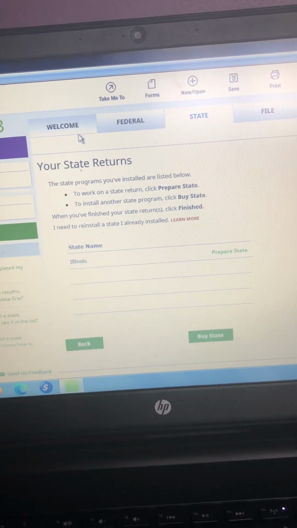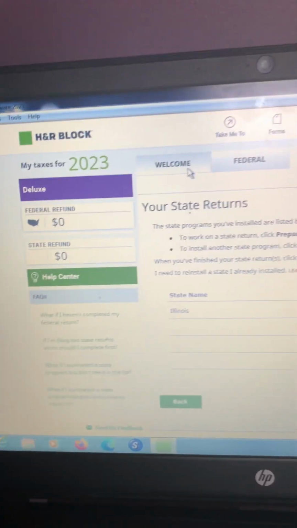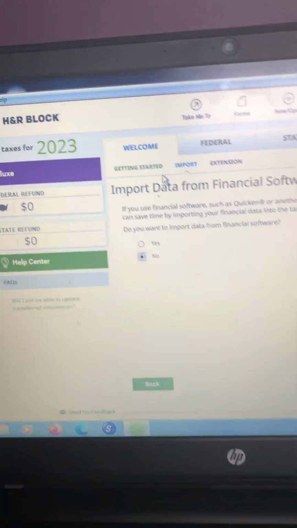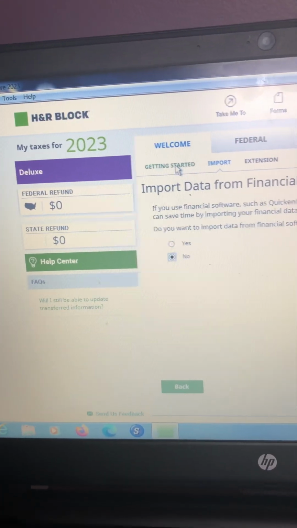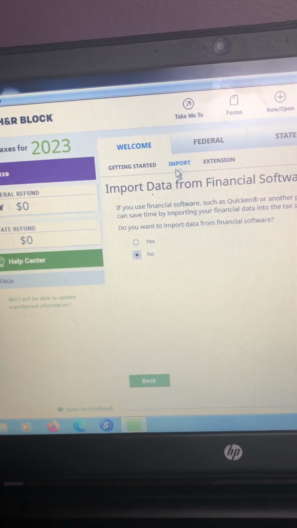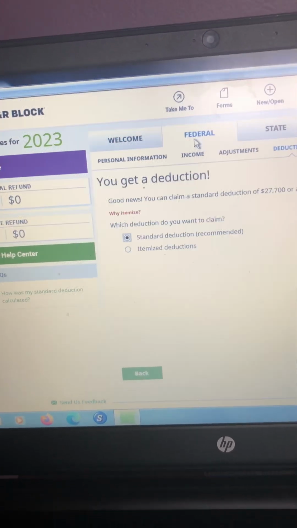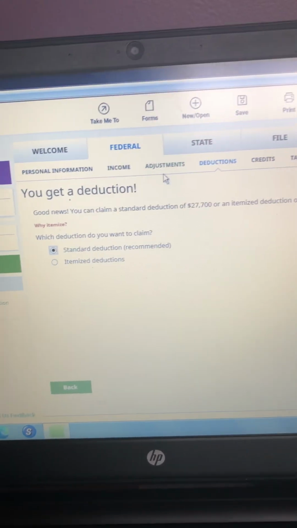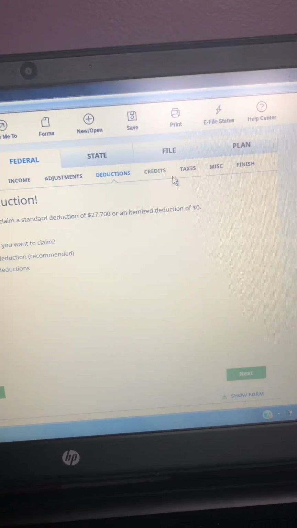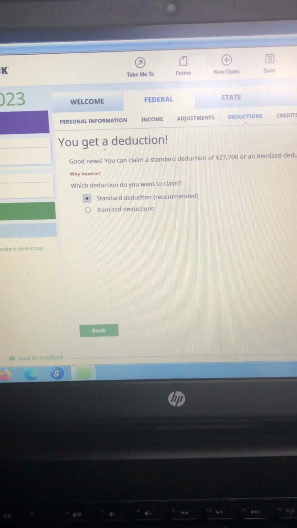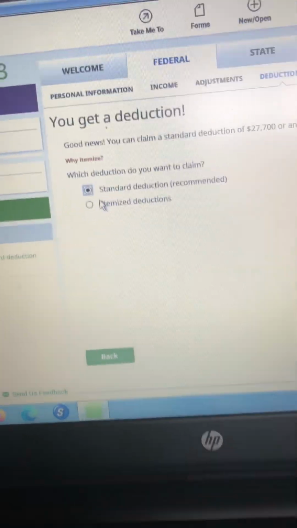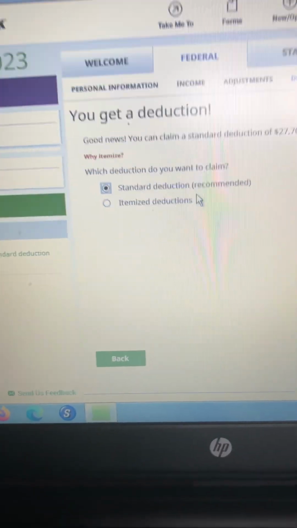So there you have it. You have your menu up here where it says welcome. And then getting started, you click there. You can import information. Then you go to the federal, where you enter your personal information, your income, adjustments, deductions, credits and taxes, and so on. So that's about it for this video. I may go into another video where I actually go through and do a return. That's it for now.